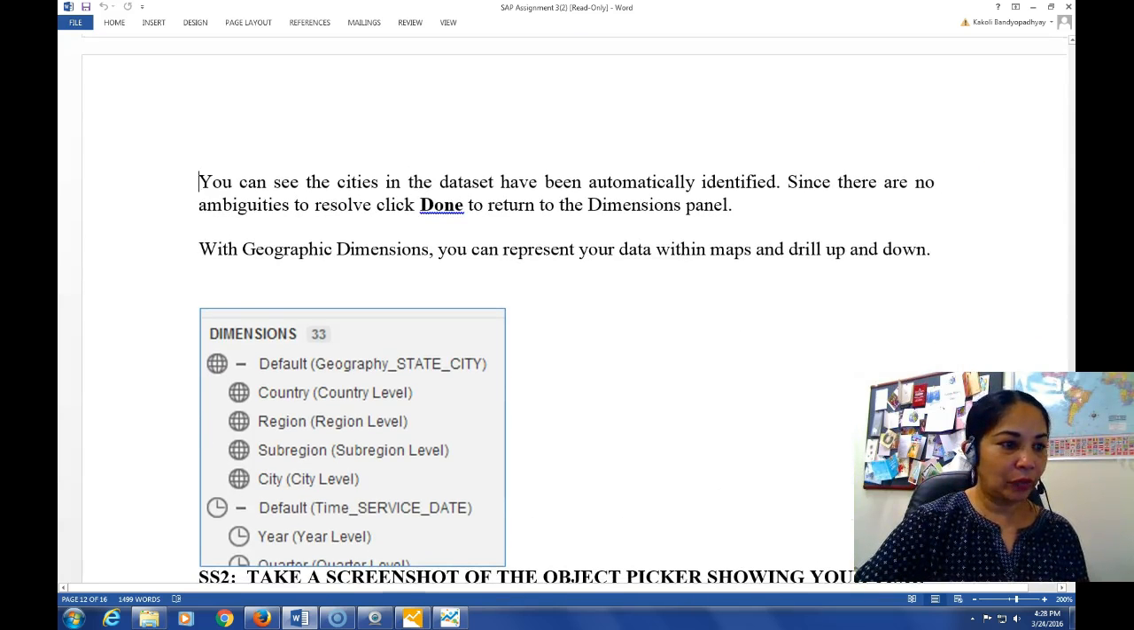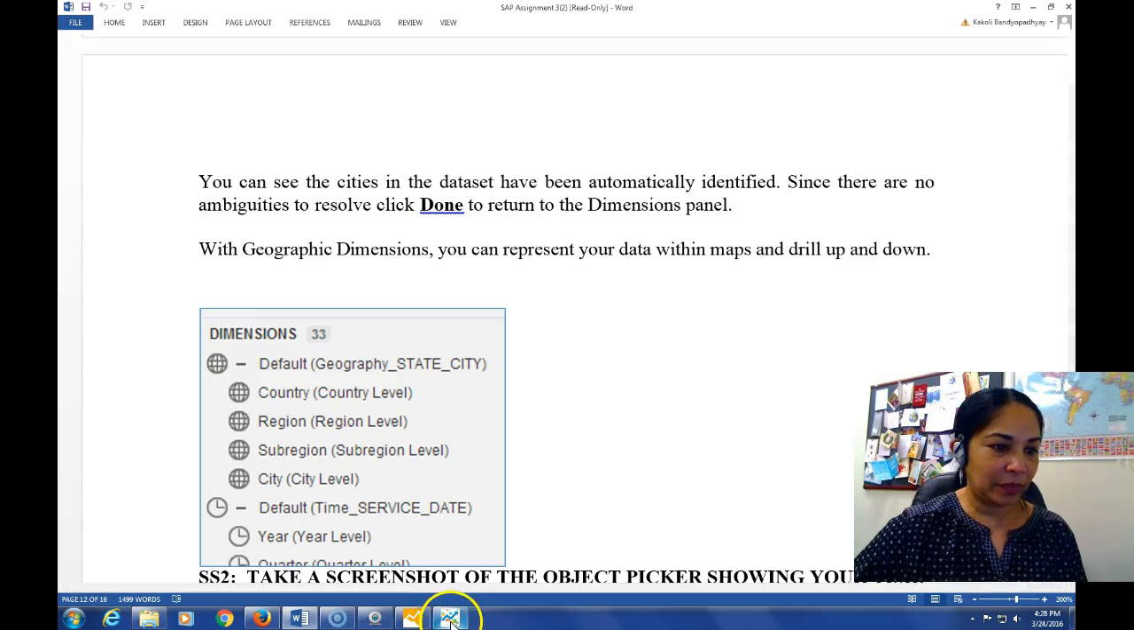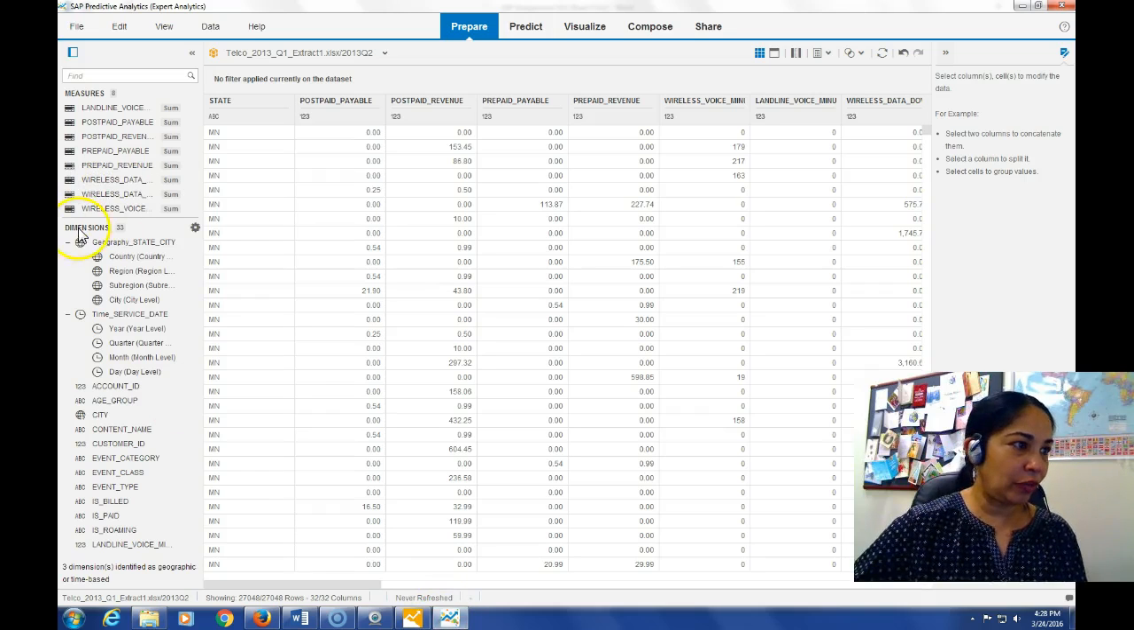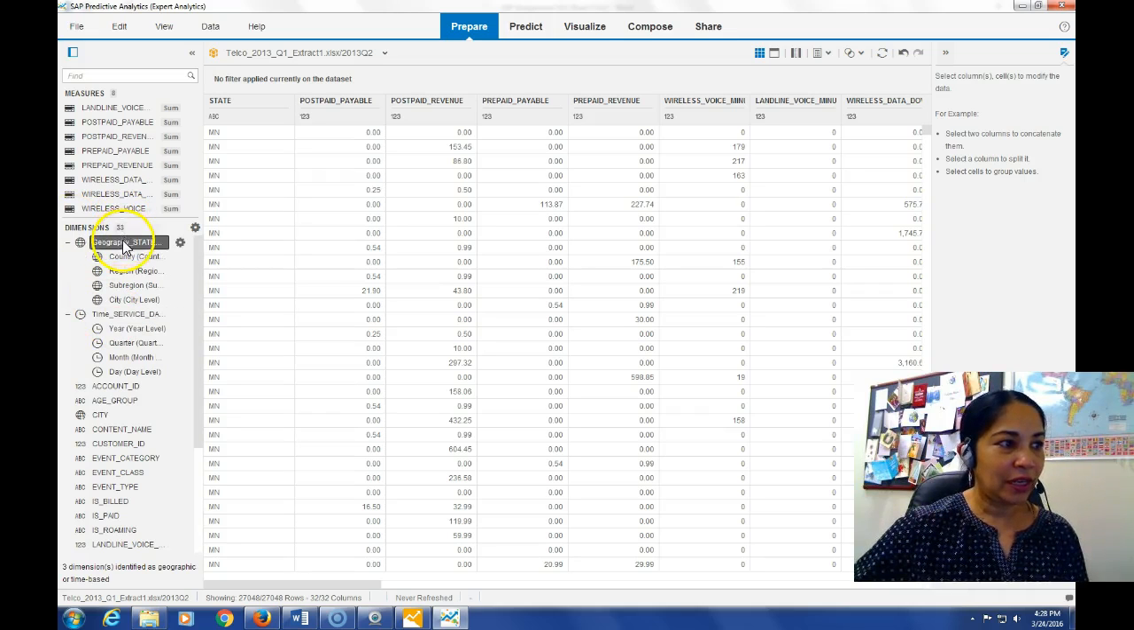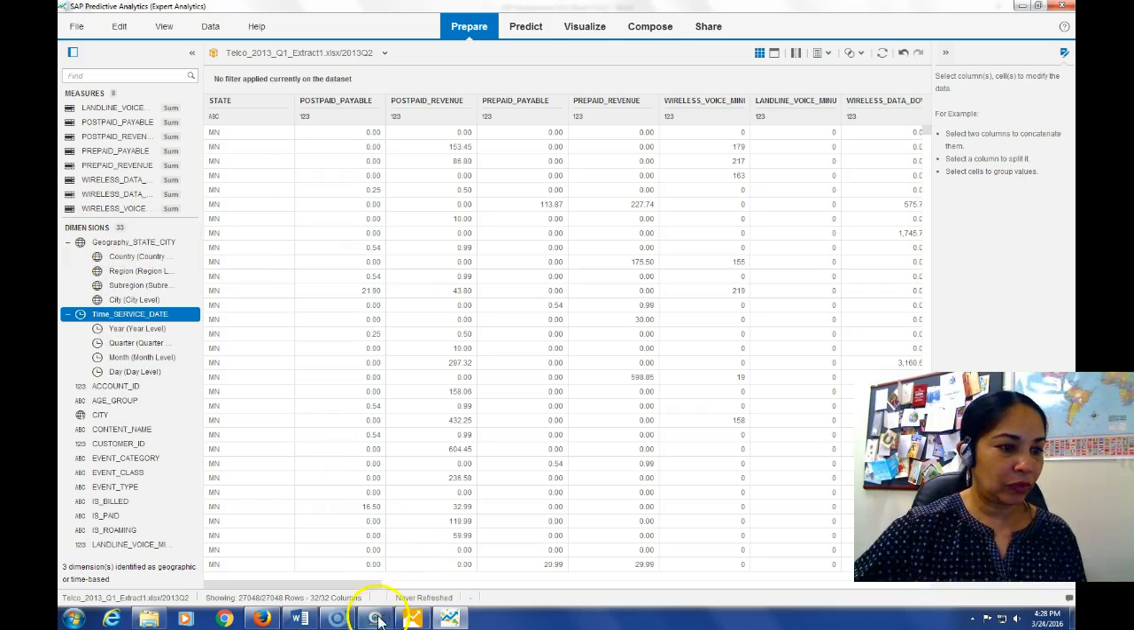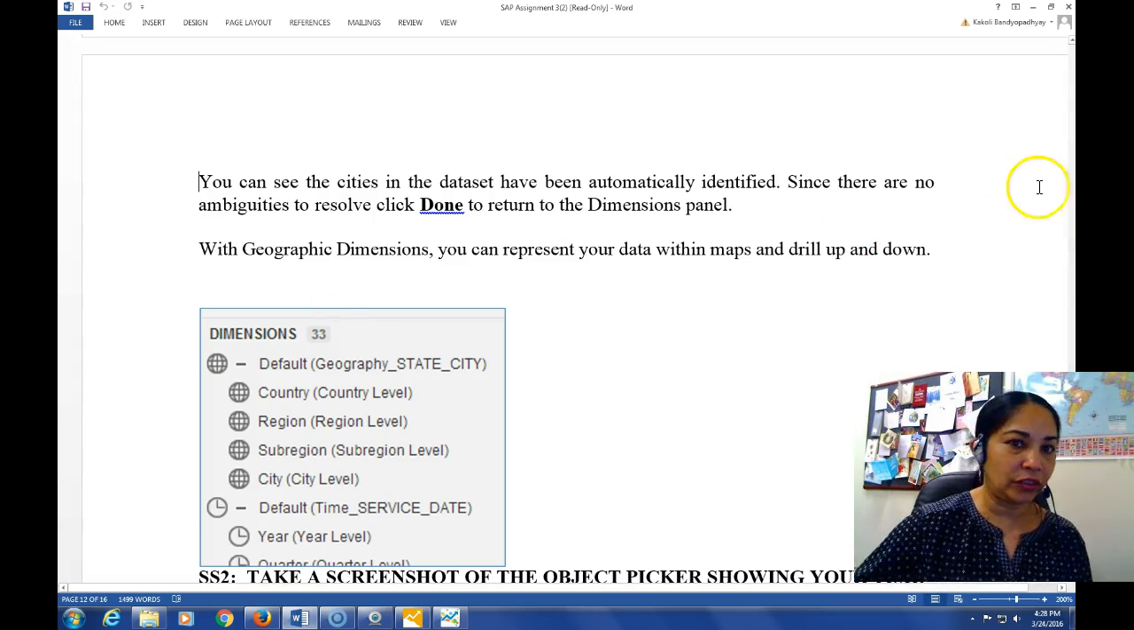Okay, now I would like for you to show me that you have done the geographic state, city and the time service date. Take a screenshot of this portion, the dimensions which show time service date and geographic state. Okay, these two I want you to show me. So that's the second screenshot.